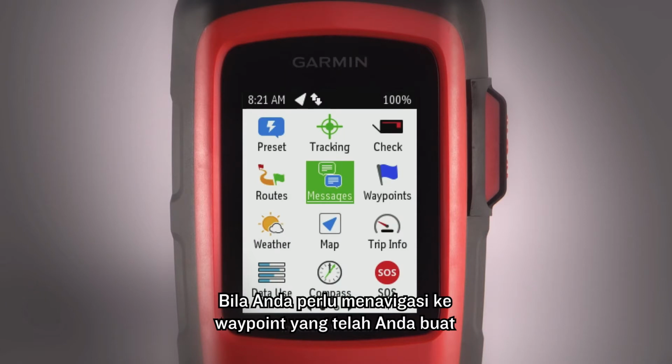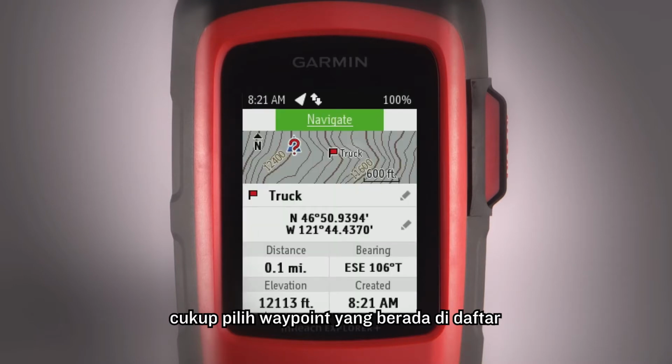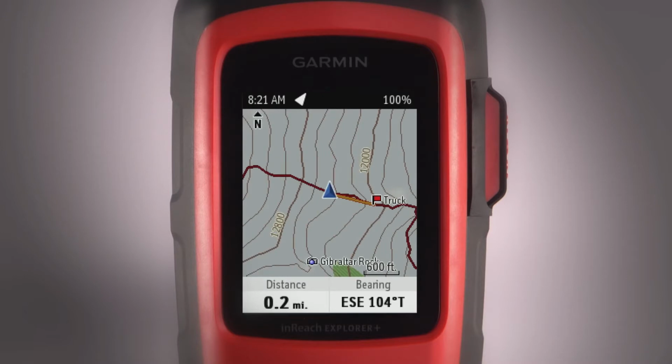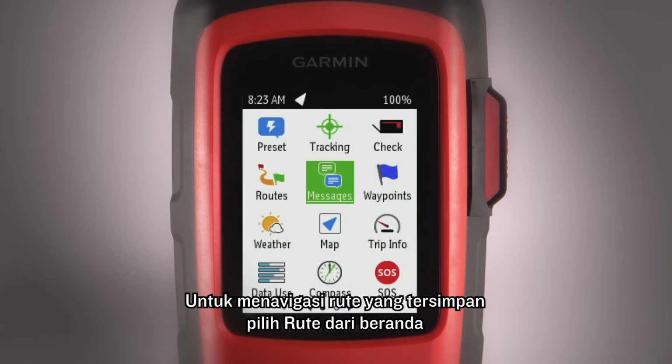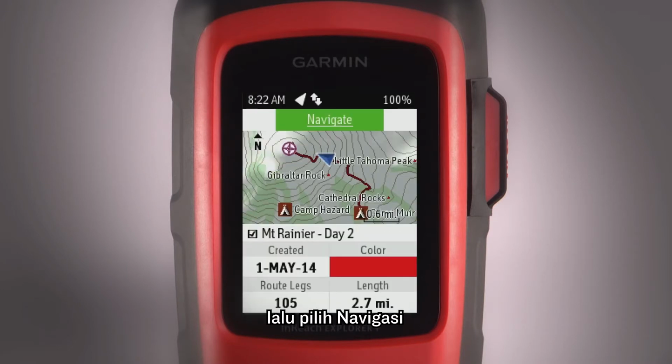When you need to navigate to a waypoint you have already created, just select the waypoint from your list, then select Navigate. To navigate a saved route, select Routes from the home page, choose your route, then select Navigate.